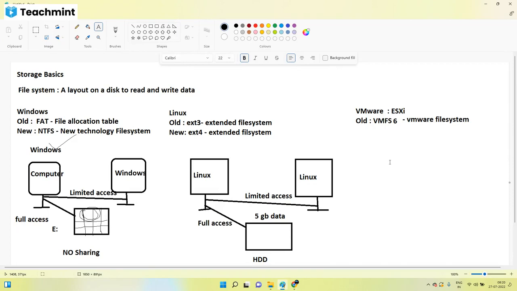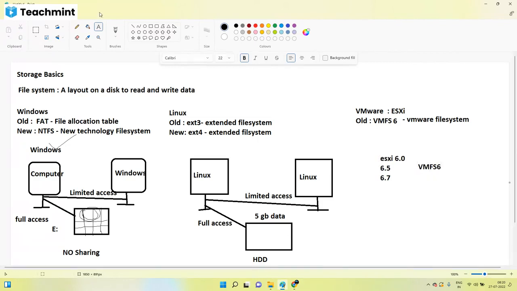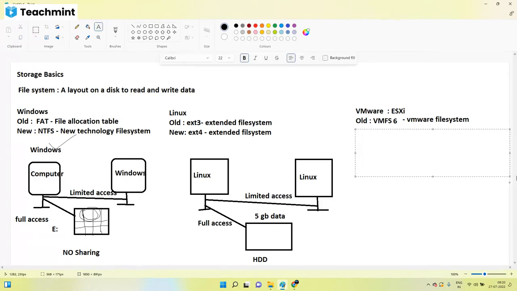If it is vSphere 6, VMFS 6; vSphere 7, VMFS 7; vSphere 5, VMFS 5. vSphere 5 has three different versions, 5.0, 5.1, 5.5, and all three versions have VMFS 5 only. So if you see here, we have ESXi 6.0, 6.5, 6.7. All three are using VMFS 6 only. It's the entire version, it's the same. There is no VMFS 6.5, there is no VMFS 6.7. It's all just 6. Fine. That's why I've written 6 as the older version, because we have 7 as well. vSphere 7, VMFS 7.